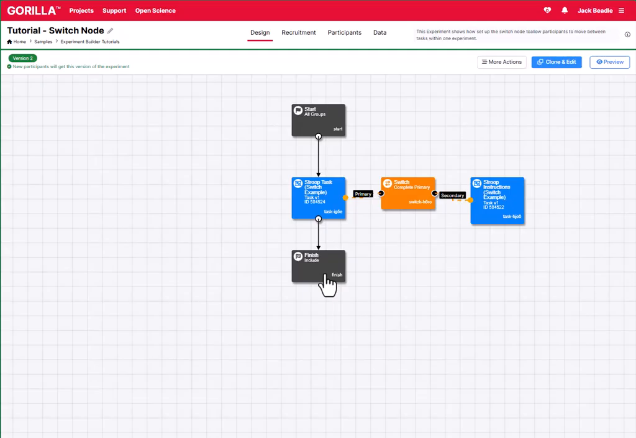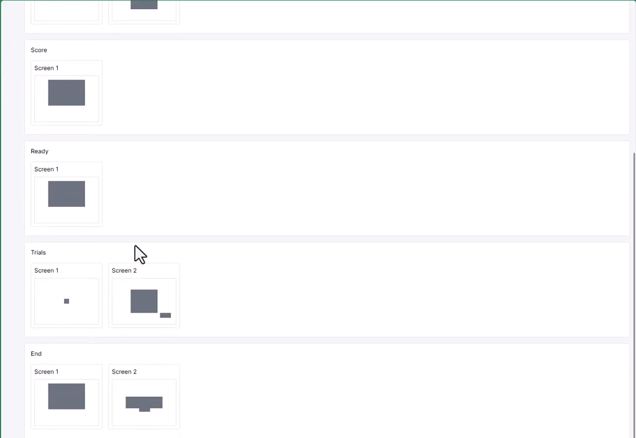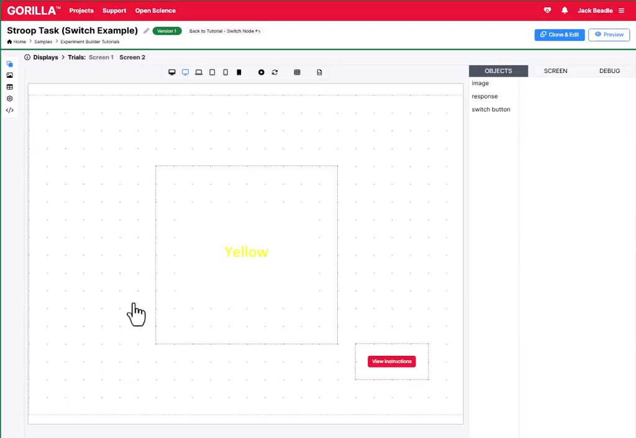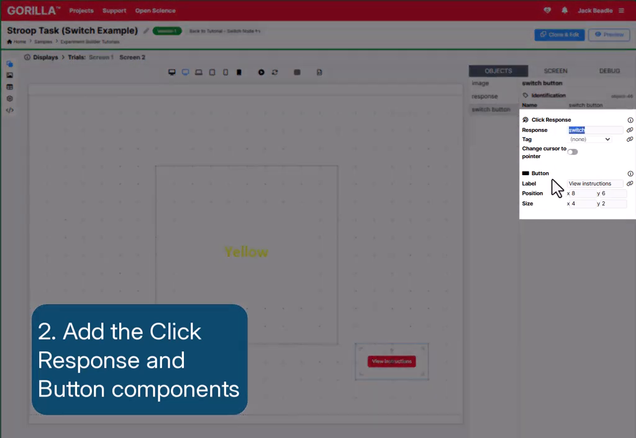Now we've seen what the experiment looks like, let's see how it's made. Click on the Stroop task and select View. On the Trials display, Screen 2 is where we want our View Instructions button. This object has the click response and button components. The response is set to Switch.